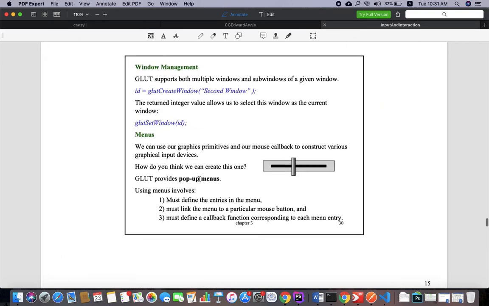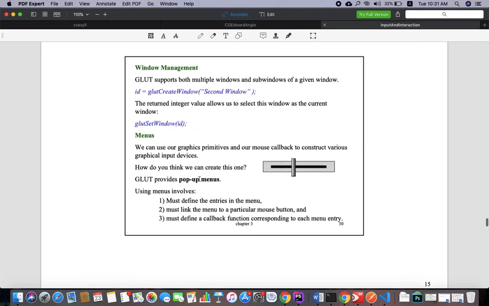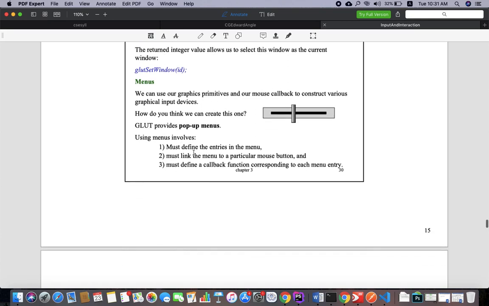Okay, so now we have menus, which you already know. When you right click or left click, a pop-up will come, and that is what we call a menu. So we can see our graphics primitives, our mouse callback, and set the various input devices. You can use pop-up menus, right? So what is involved in menus? Menus involve three things. This is very important, you need to understand.